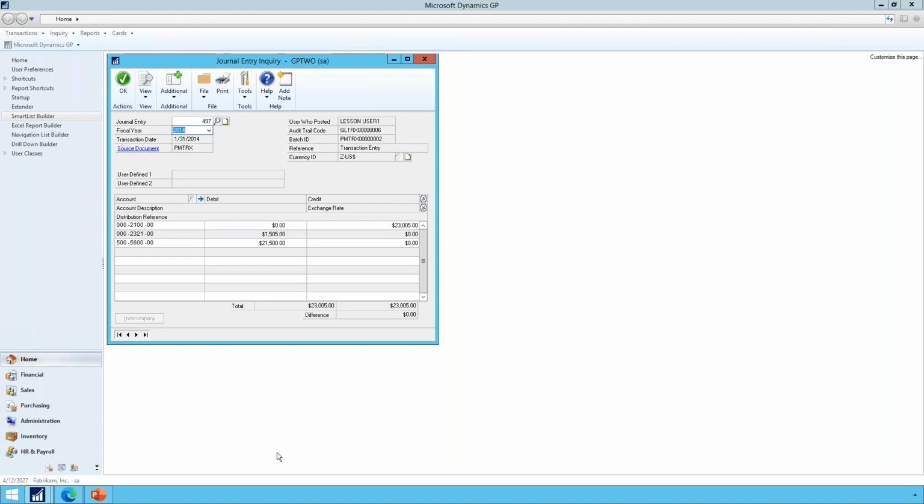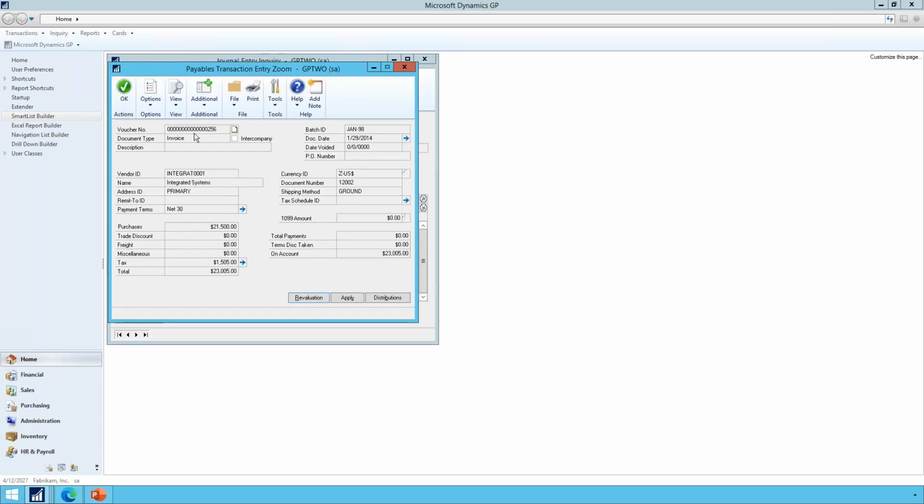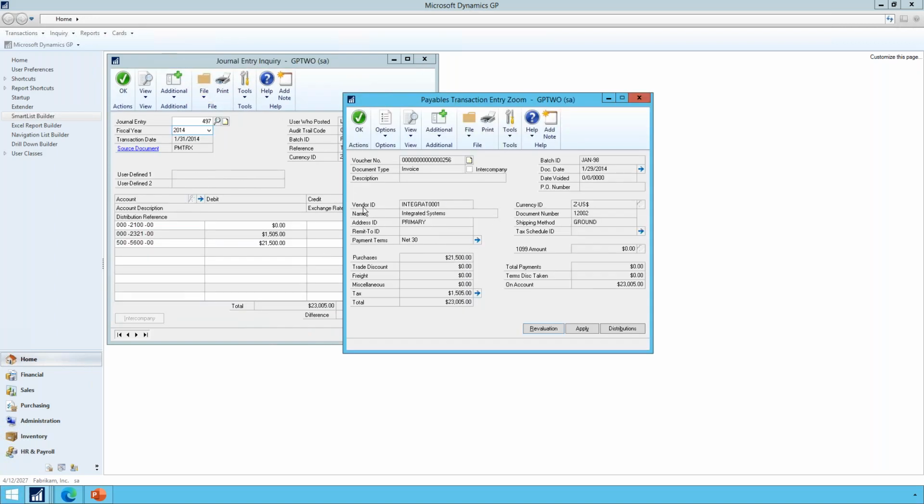So we're going to see if we can build this, and as we go, we'll look at the different features that we have available to us. So basically what I want is this information from the general ledger, from the journal entry, linked back to this payables transaction, the payment, and all of that information.